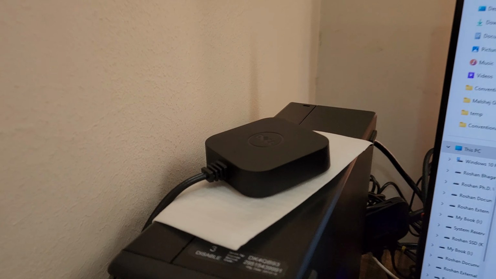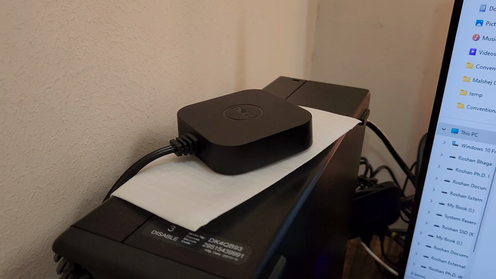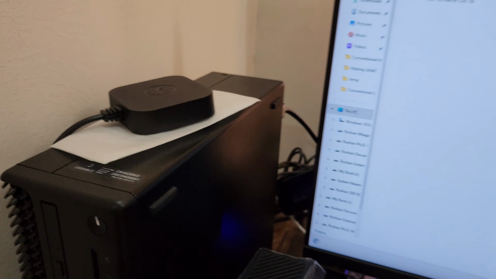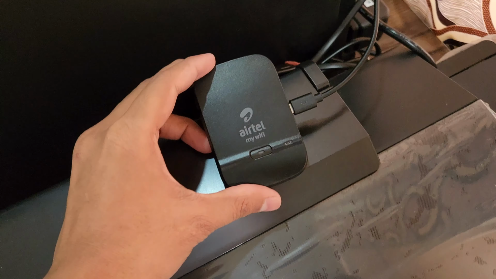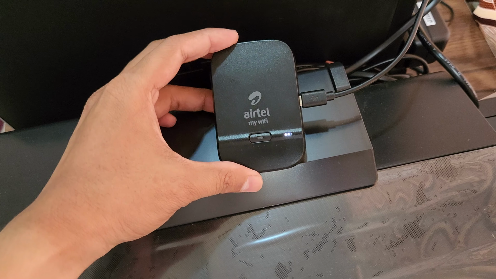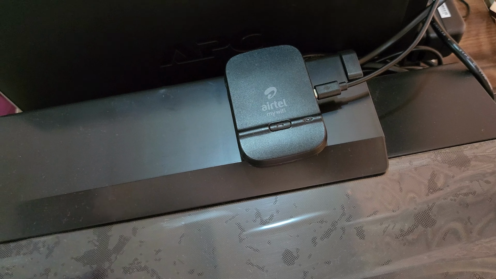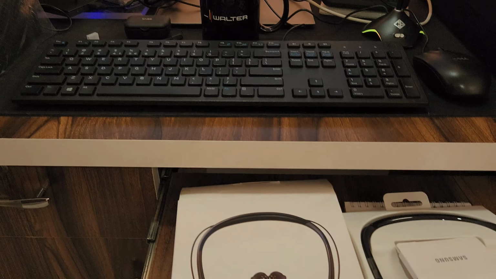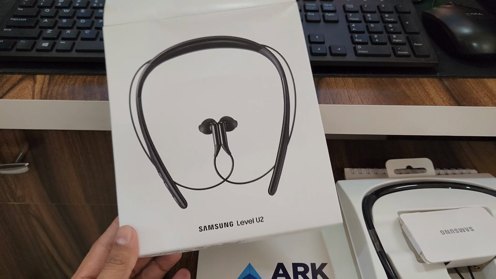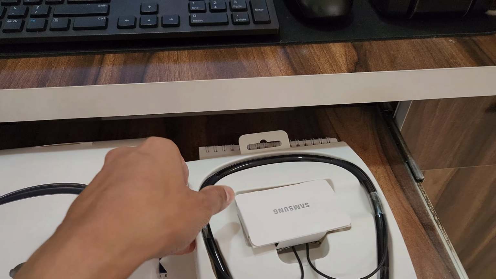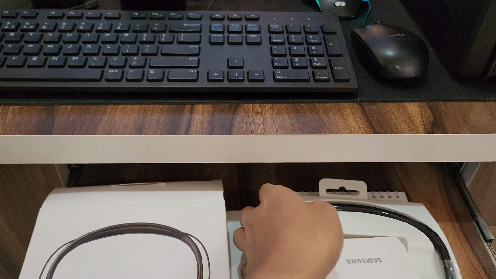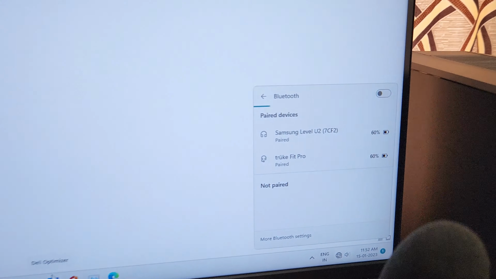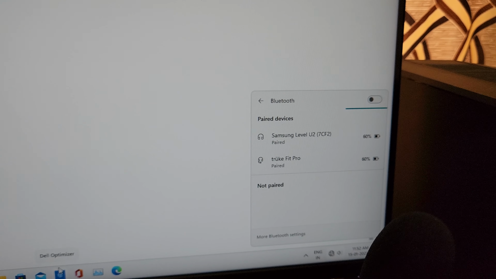Apart from that, this is a Wi-Fi enhancement device for Dell, so it increases the range. Then this is an Airtel Wi-Fi hotspot. It is basically for an uninterrupted internet connection for the PC. In addition to that, this is Samsung Level U2, so it can be connected to the computer. You can see here. So this is a Bluetooth one, so easily it can be connected. You can see there are two things, one is Samsung Level and TruKit 4. So whichever one is convenient can be utilized.